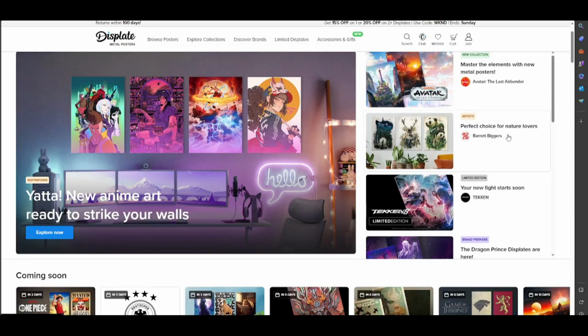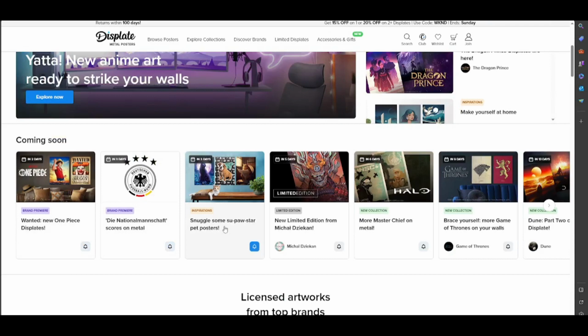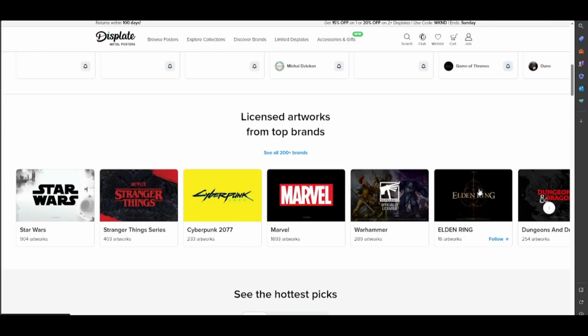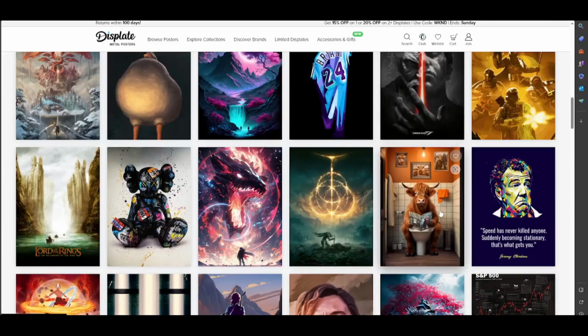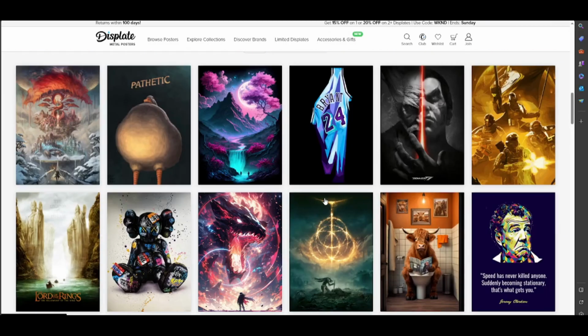Well, print on demand is a business model that allows you to create and sell custom products without the need for a large upfront investment or inventory. Here's how it works. Product creation and integration with a partner service. You partner with a print-on-demand service like Printful, Printify or Displate. If you don't know how these platforms work, in the channel we have a lot of videos talking about that.